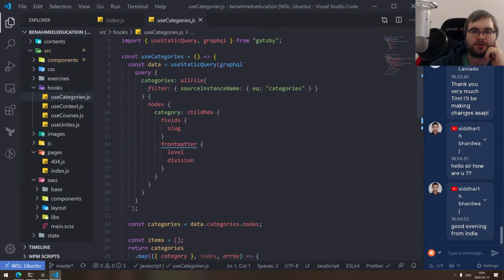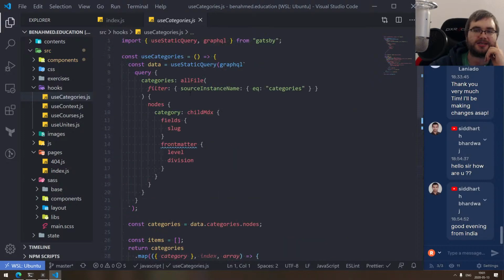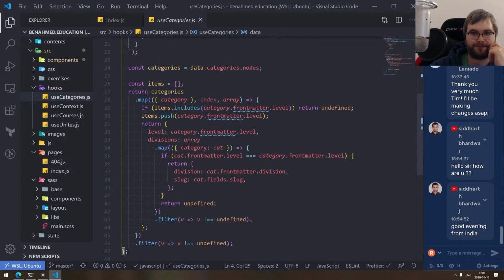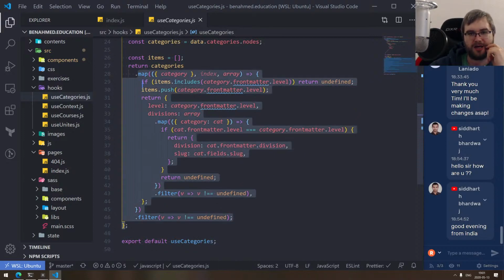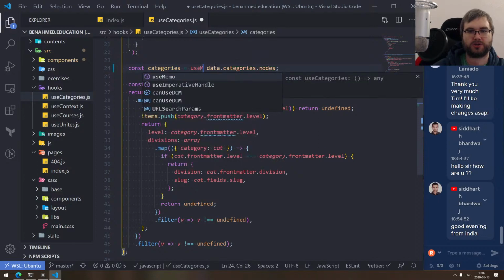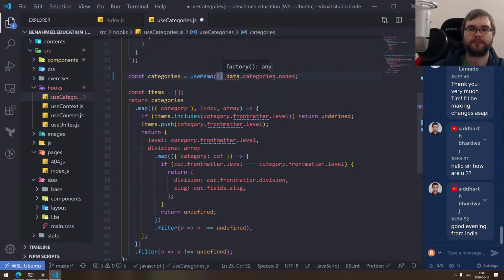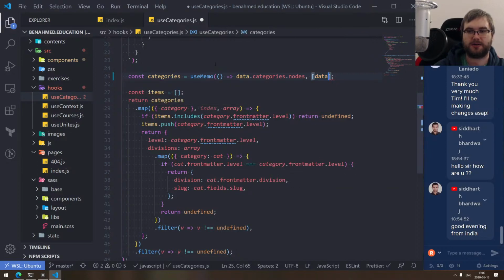So let's have a look at the hooks. Use categories, so we get the data. Okay. Yeah, this definitely should be memo. So basically the problem here is that you're going to use this static query, and then on every component re-render, on every hook invocation, this stuff is going to run again and again and again. And if you have a lot of categories, that's going to get really expensive really fast. So what you want to do is use memo here and just memoize this based on the data, right?